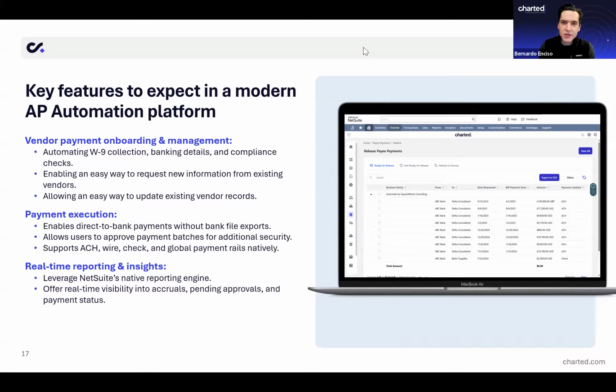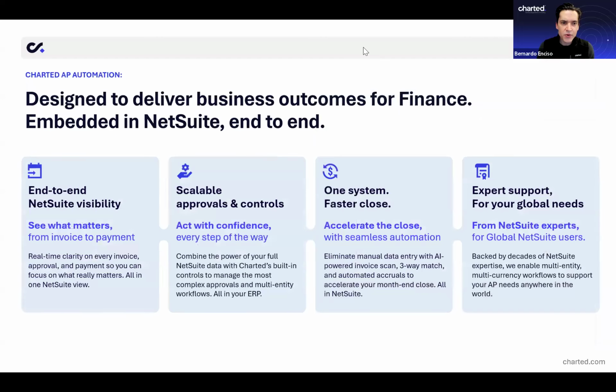From a payment execution perspective, I talked about all the different rails that we offer. So it's ACH, checks, global payments, international, and then of course the reporting layer that comes on top of all these amazing features. So I'm getting close to the end here. I do have one more thing that I want to talk about, which is business outcomes.